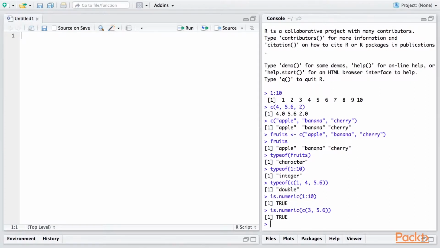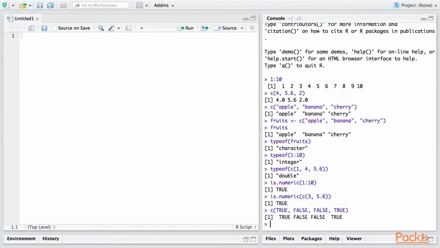Let's learn about a second new data type. This one's called logical. The logical data type can only contain 2 different values, either true or false. Let's see an example. So again, using the c function, we have a list of 4 values, and each of the values is either true or false. So it's a vector of length 4 with values true, false, false, true.